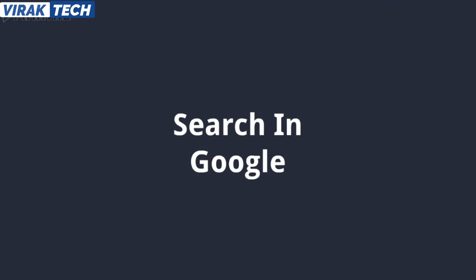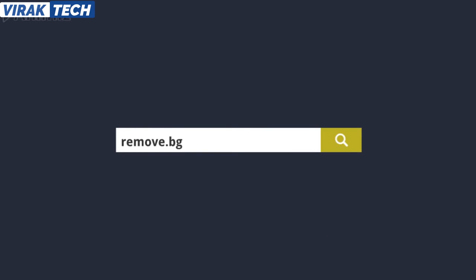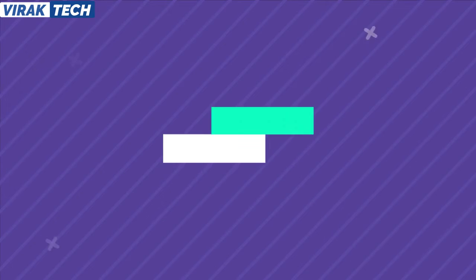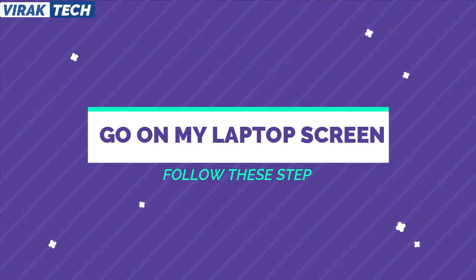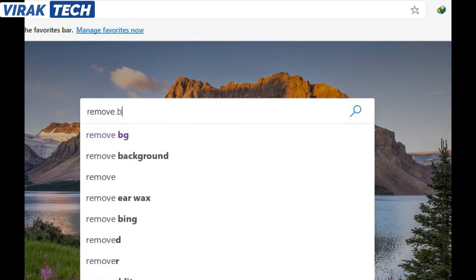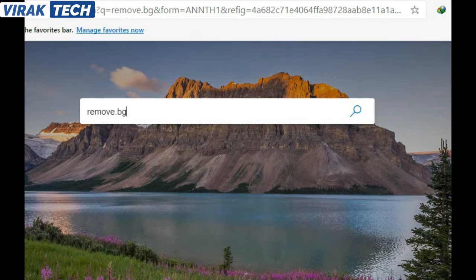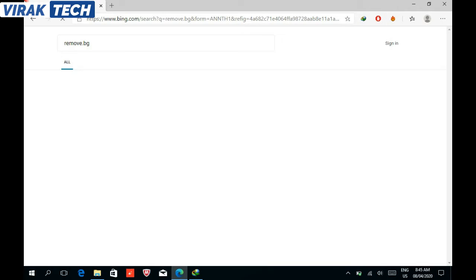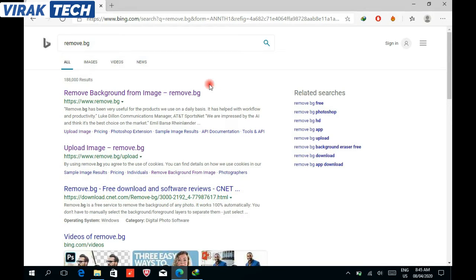Search in Google: Remove.bg. Go to my laptop screen. Write remove.bg, and click on the first website.